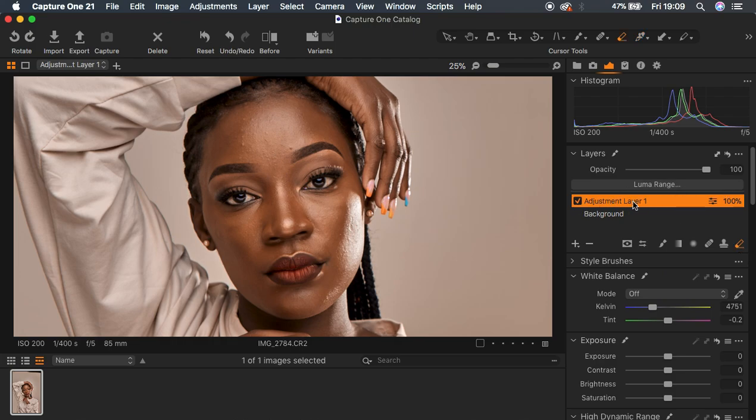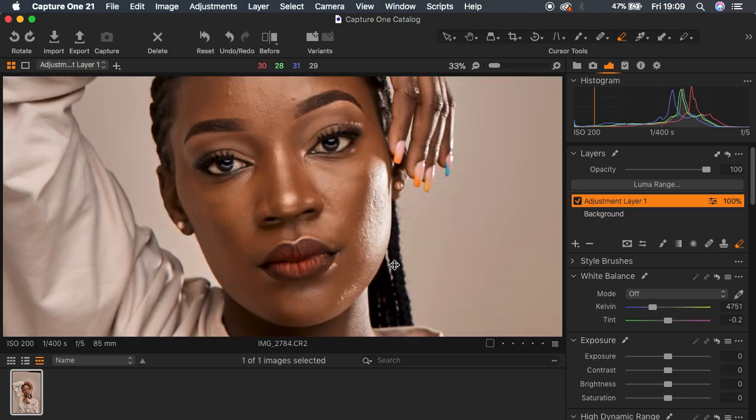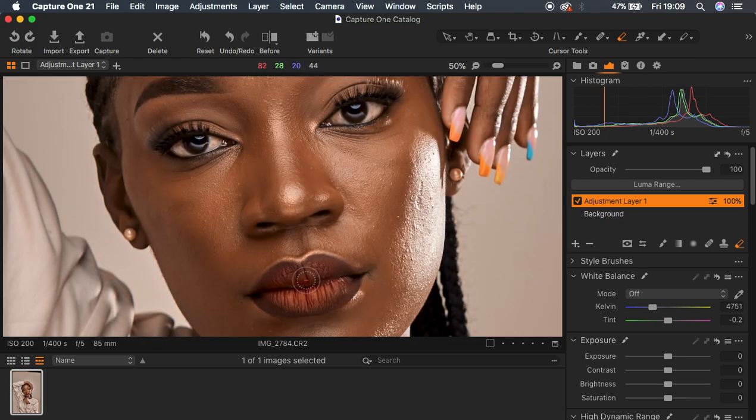and make sure the adjustment layer or this new fill layer is selected, and simply zoom in, Command plus or Control plus, and start painting over the lip area of the model just like that, and just continue painting on the lipstick area to reveal or get back the original color of the lipstick that we had initially before. So you can see, I think that looks fine.